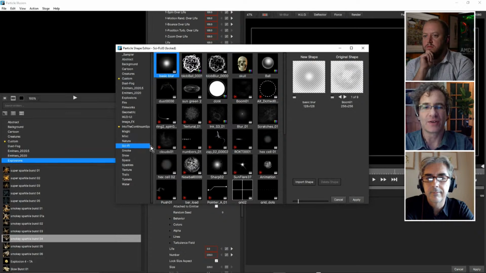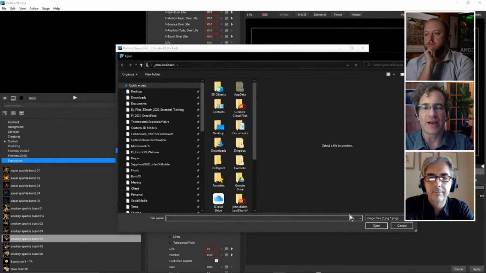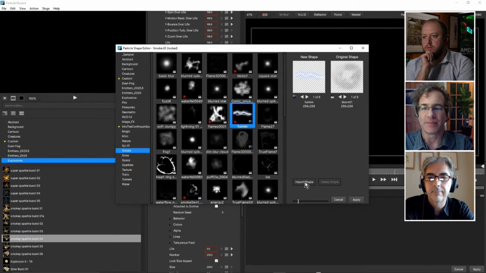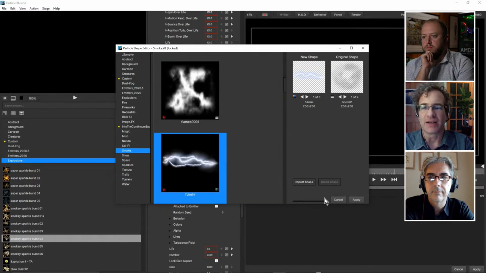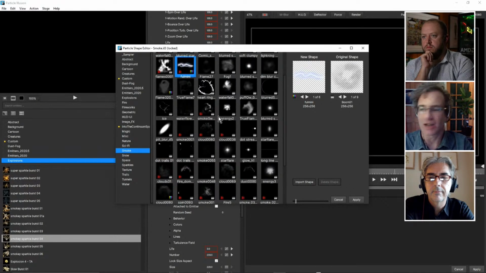But the other thing you can do, on the right hand side, there's a button called Import Shape. With that, you can go ahead and load your own PNG or JPEG image or sequence to use for the sprite for a particle. And if you have the right kind of particle set up, and John, I'm going to ask you just to cancel that for a second, and then go into the library search. Yep.